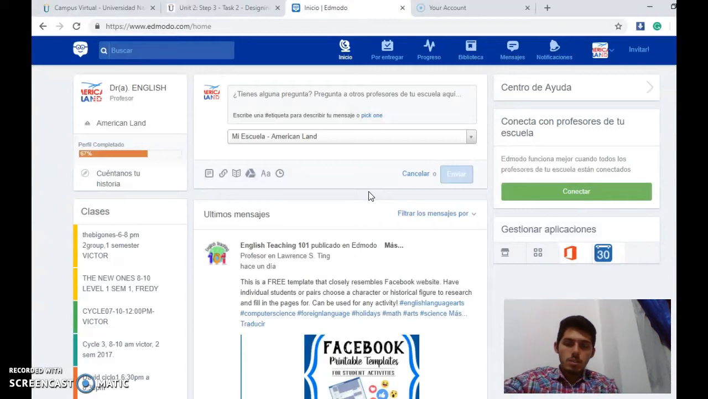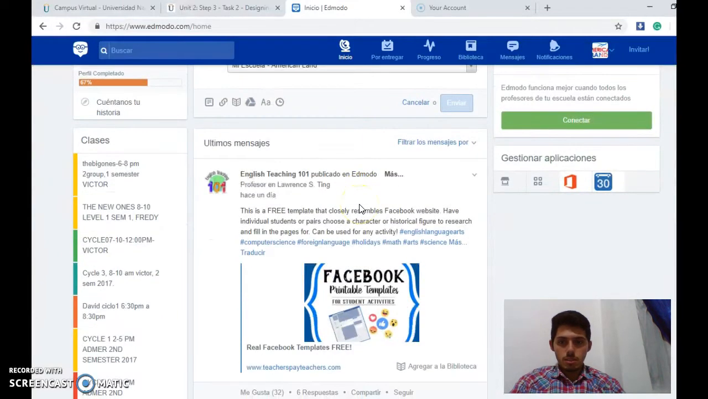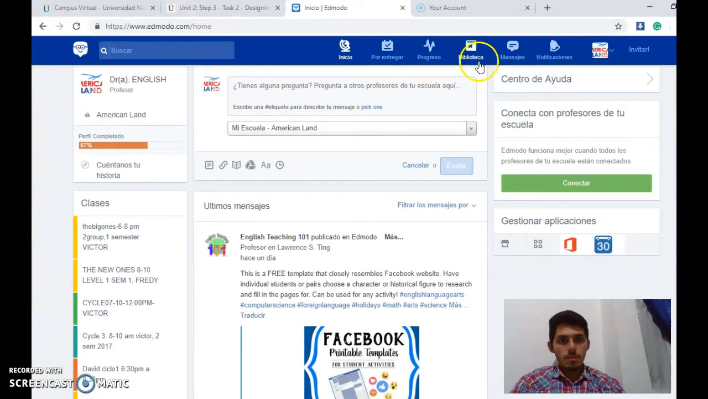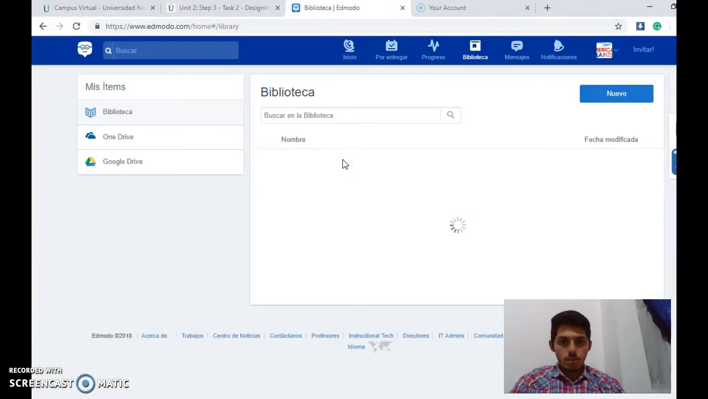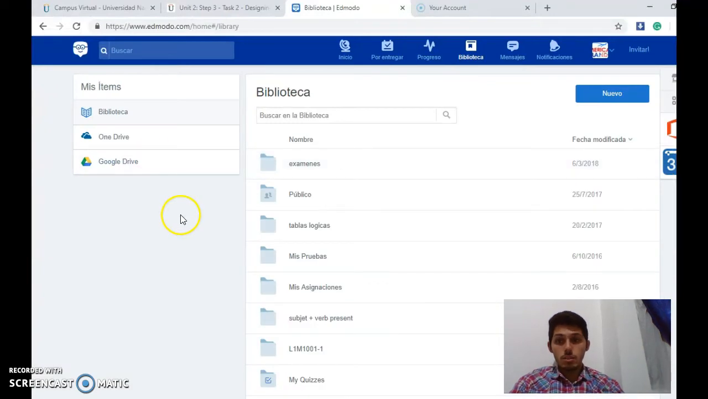I think it's pretty handy because as a teacher you can design quizzes, tasks, and assignments. You also have a library where you can save all your material, and you can also use OneDrive and Google Drive to save your quizzes, documents, and stuff like that.